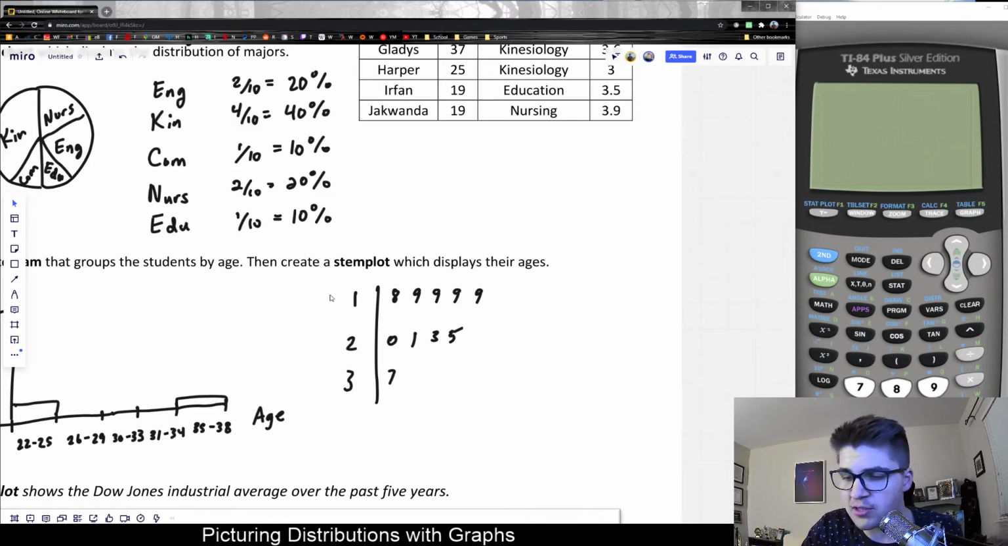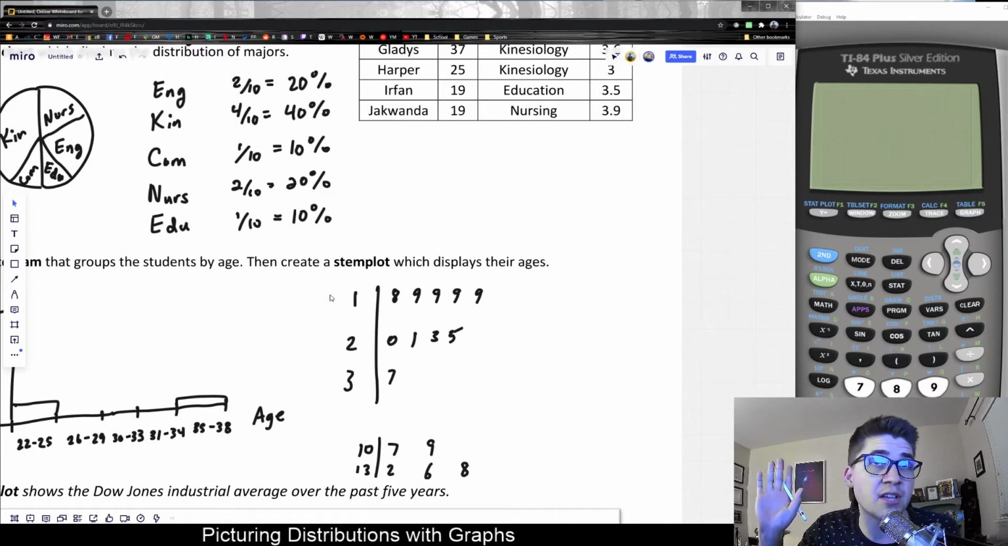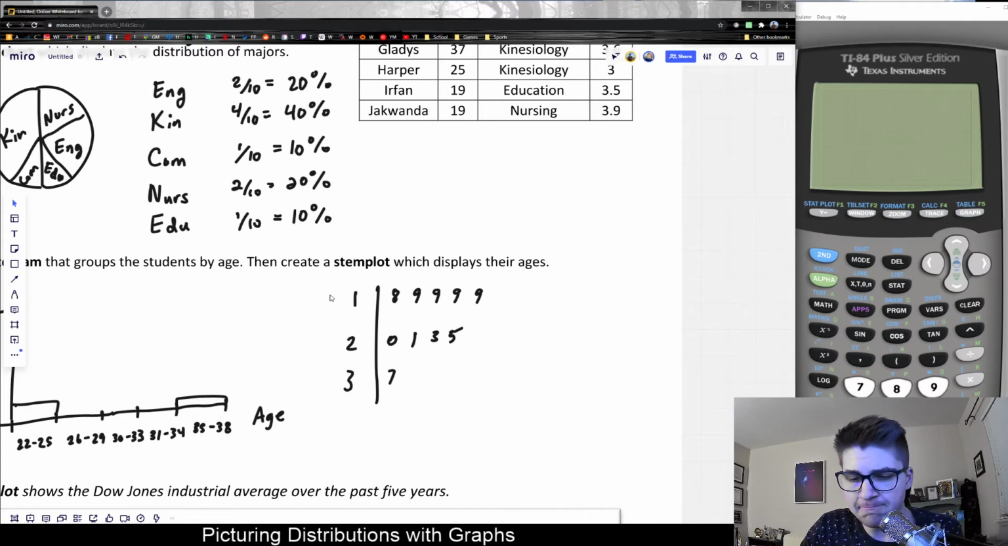So let's say you had numbers such as 107 or 109, and then 132, 136, and 138. This would be the way you would write those. I'm just making up numbers off the top of my head. But a stem plot is usually inappropriate for describing really large numbers, or especially if you have a ton of data points. Basically, I wouldn't recommend using stem plots for those situations anyway.